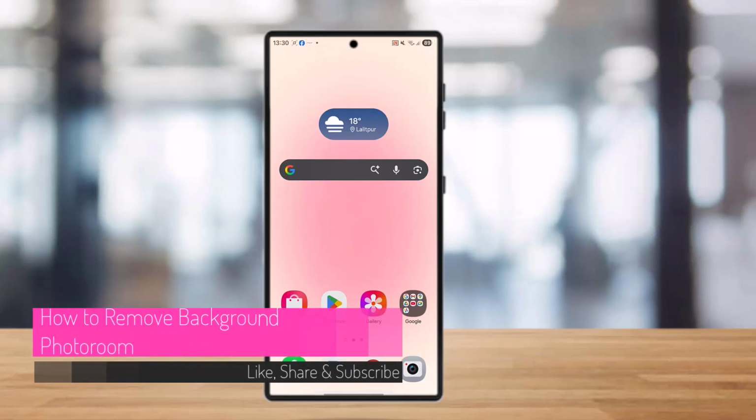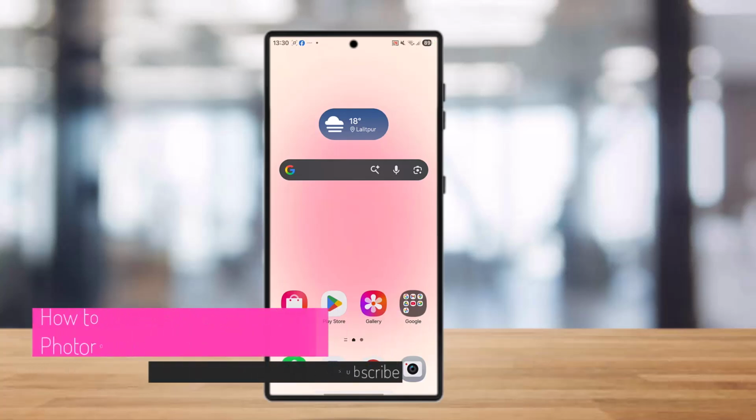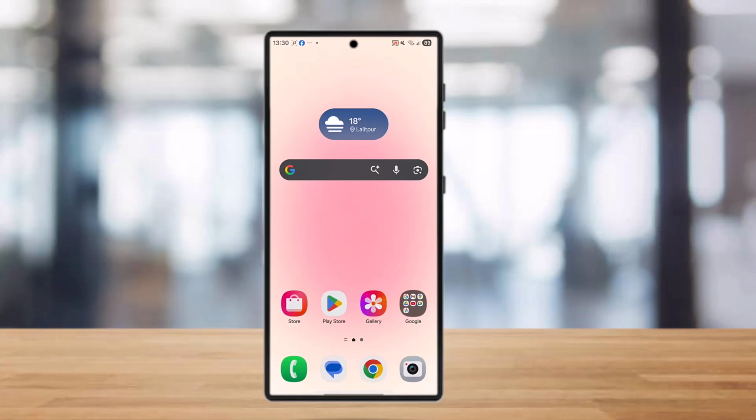So today in this video we are going to discuss how to remove background using Photoroom. So without wasting much of our time, let's get straight into the video.